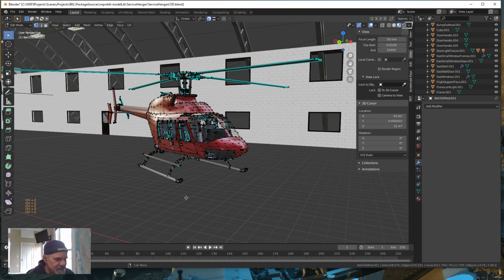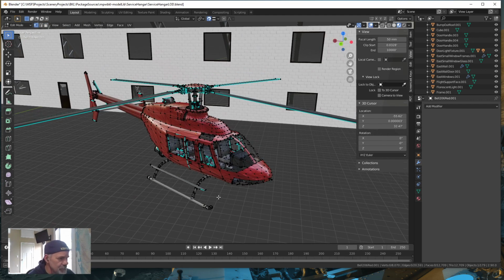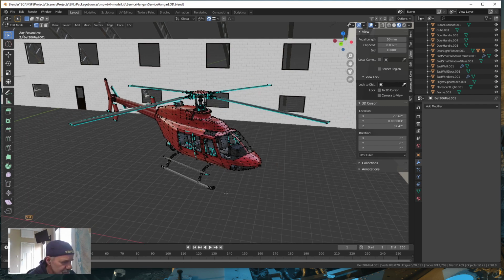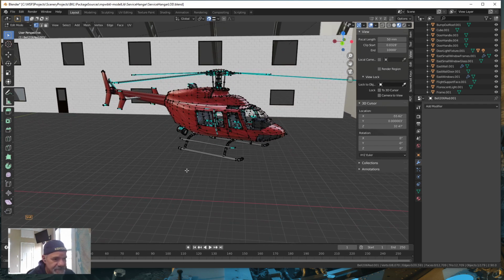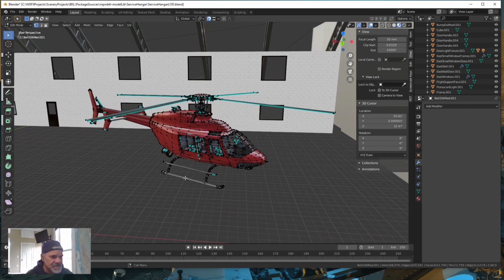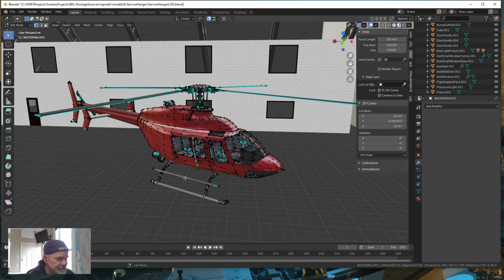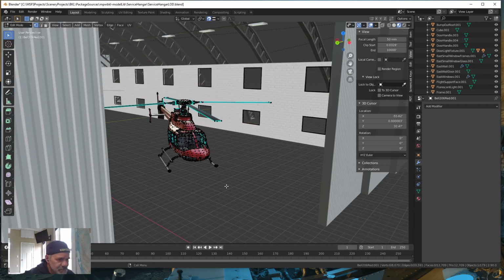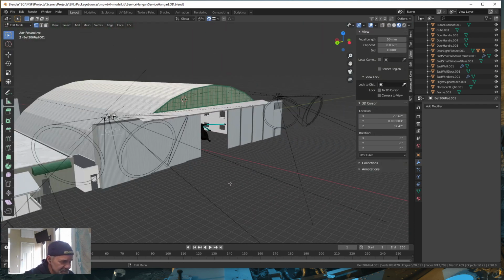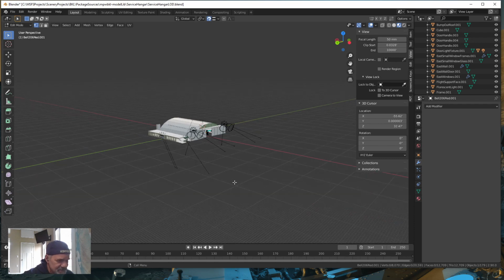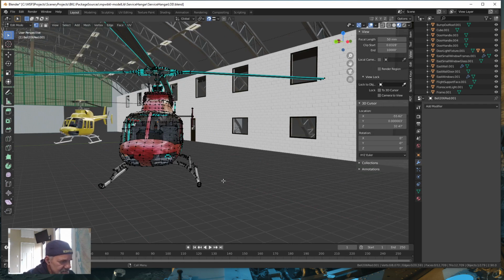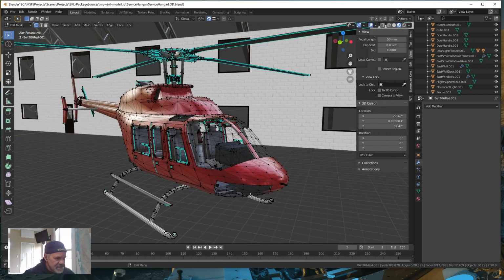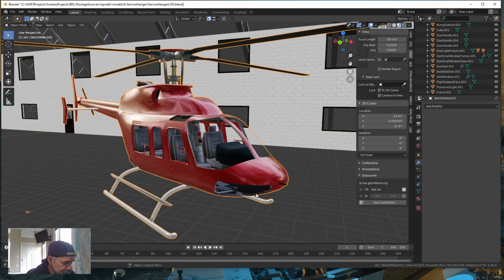Okay, so we're back to where we were before, but you can decimate again. We just want the basic shape of the helicopter. It doesn't need to keep the shape completely, because we're going to be seeing it from way back here. So let's go back in and get out of edit mode again.